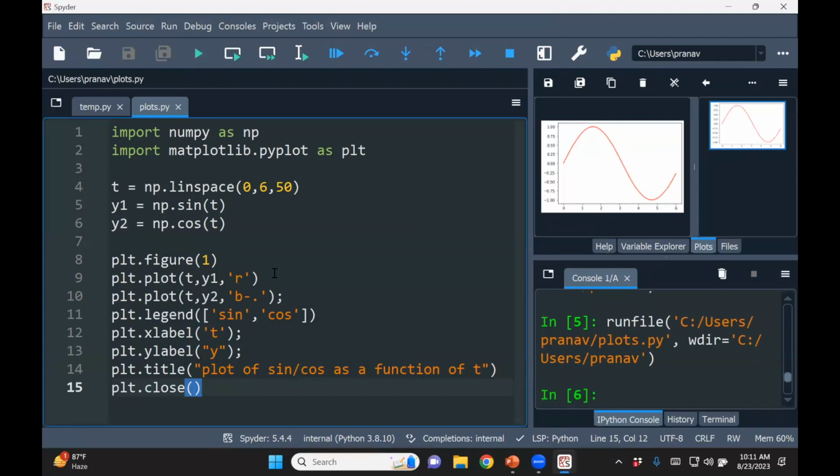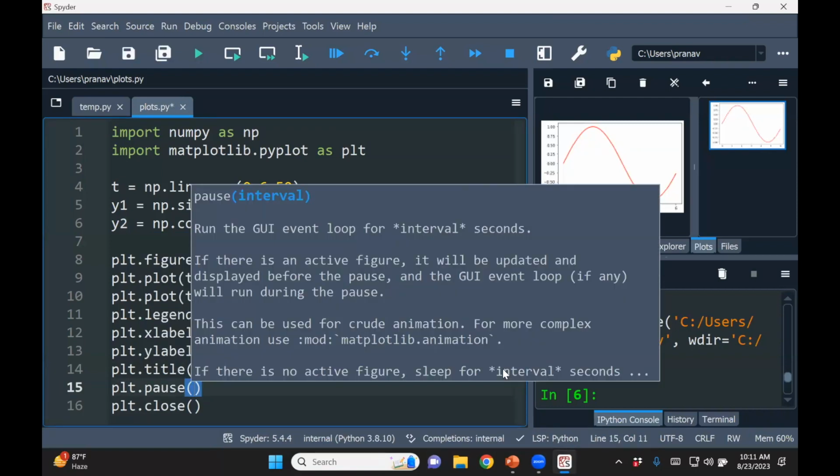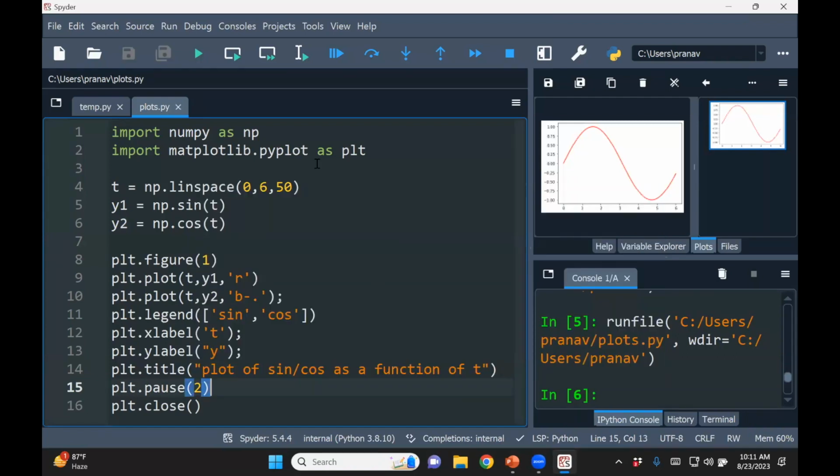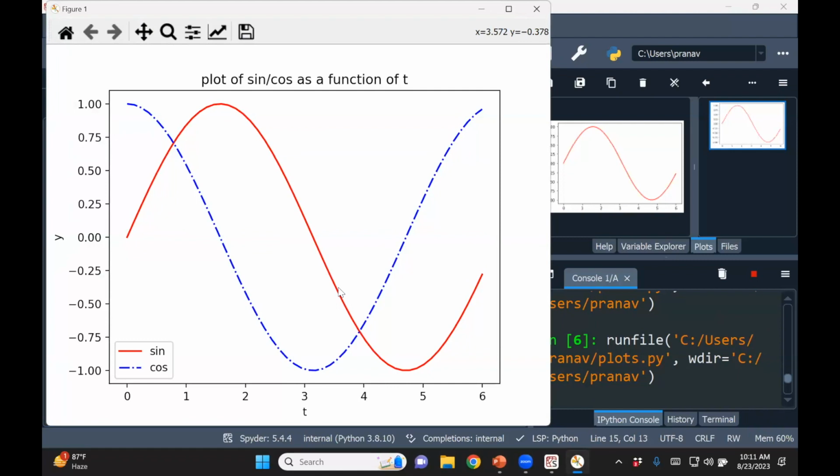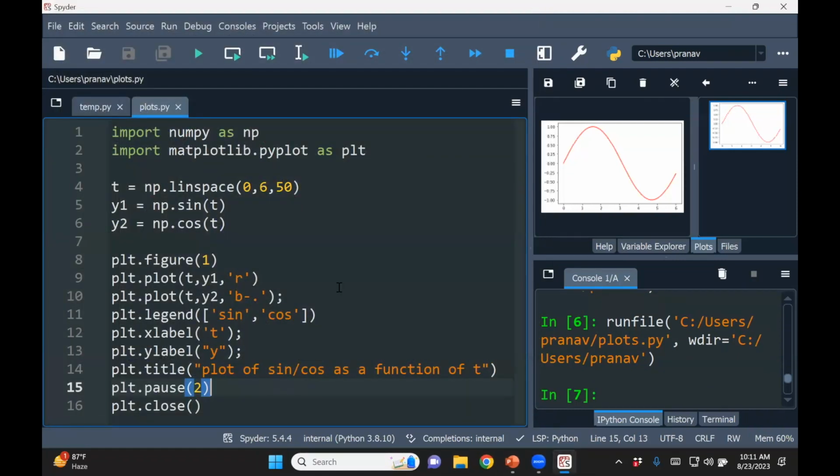So it actually popped up and then closed. Maybe you want it to stay for some time, so you can use plt.pause. I don't know, let's say 2 seconds. So it'll stay on for 2 seconds and close. Okay.